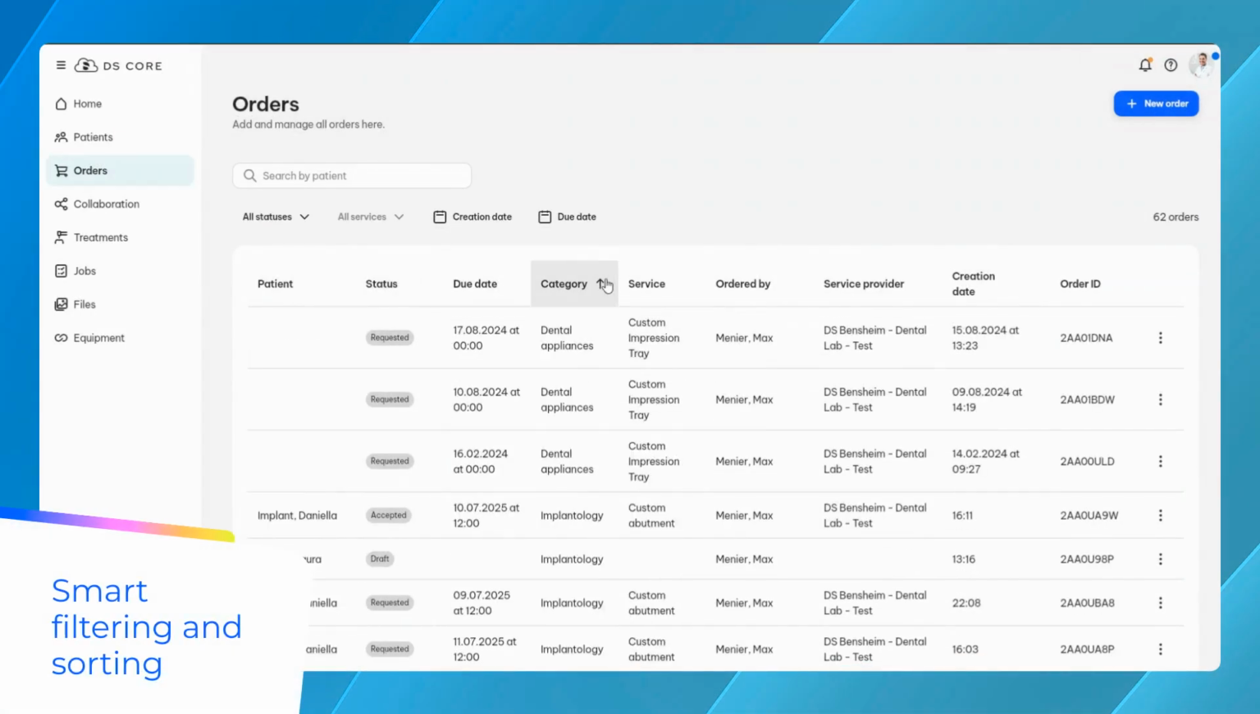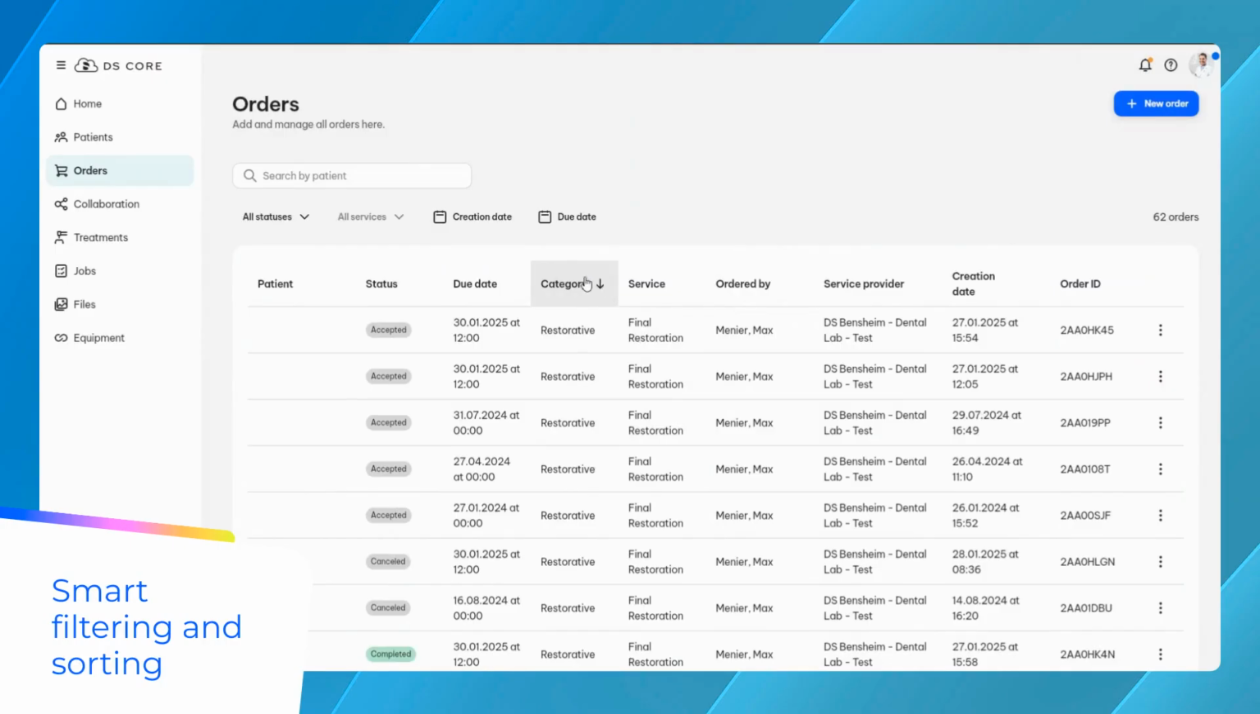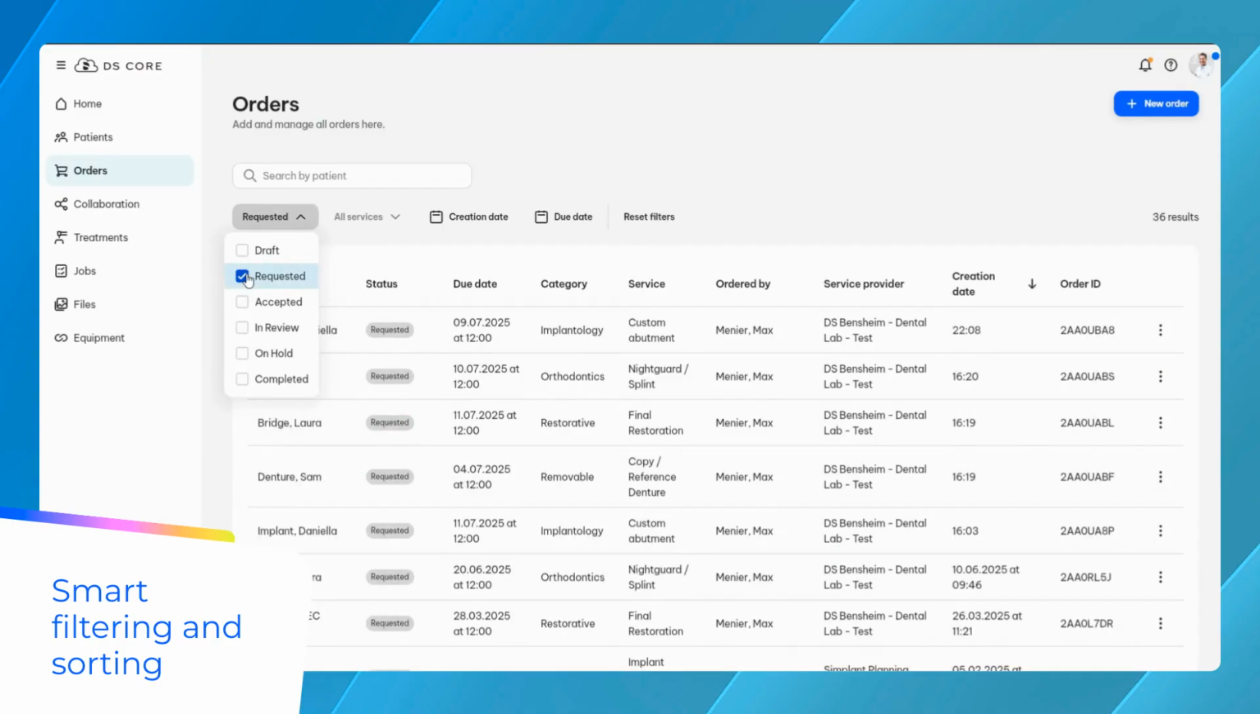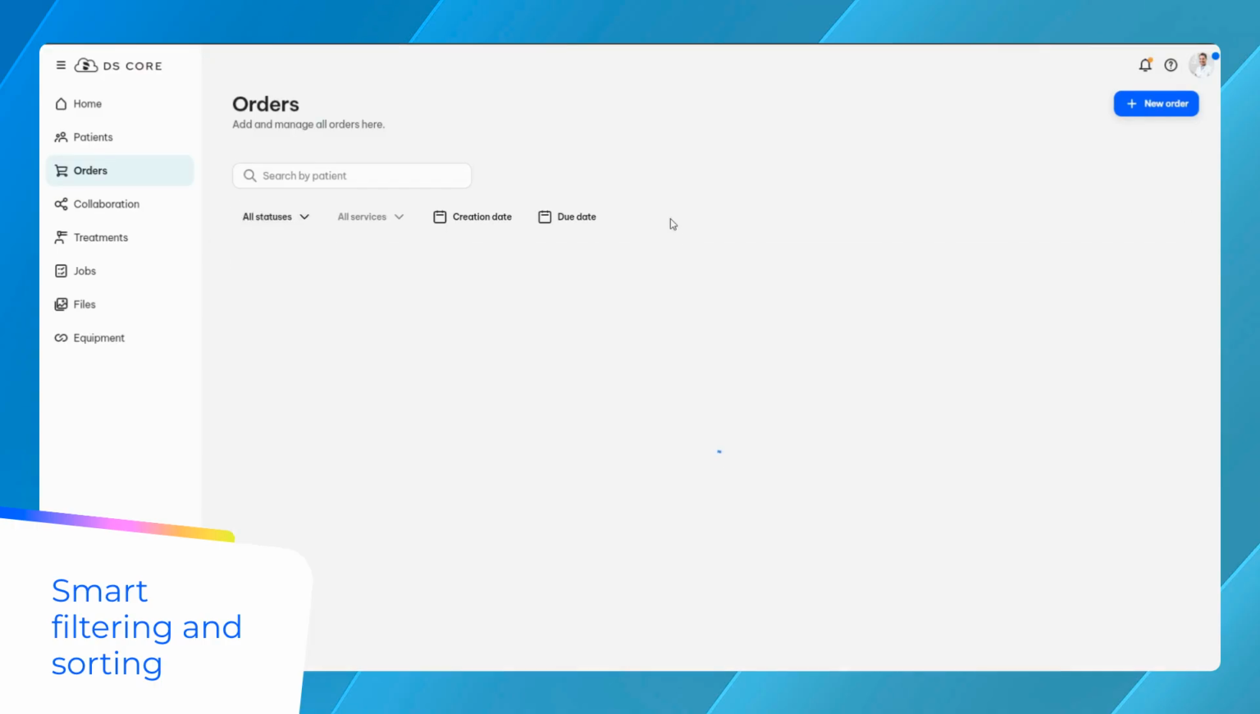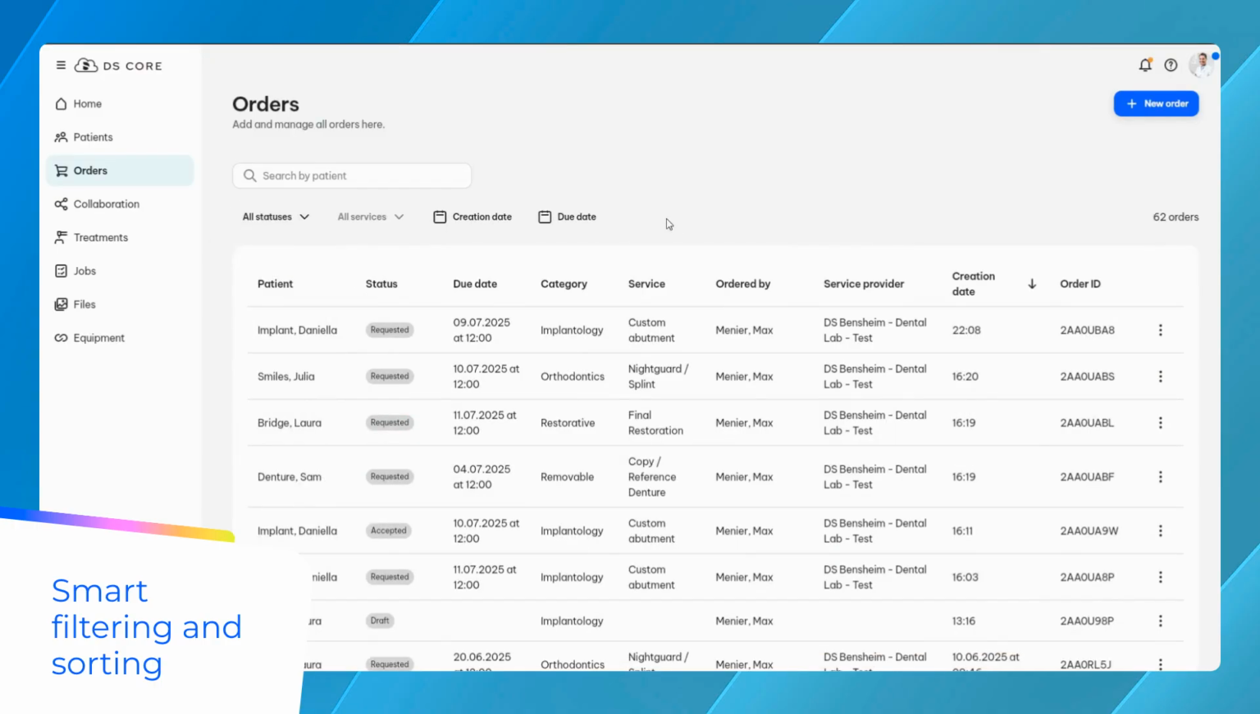Every column is now sortable, allowing you to quickly organize your orders. Filters are available for date and status, like requested orders. These enhancements make it easy to manage growing order volumes and stay organized, especially in collaborative environments.